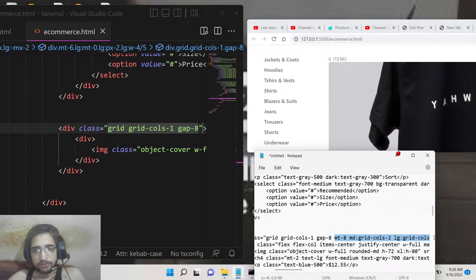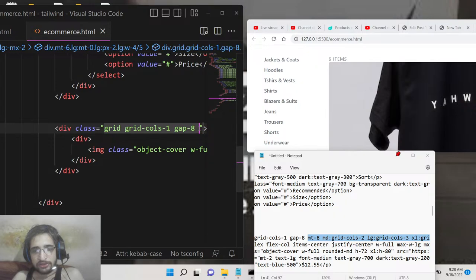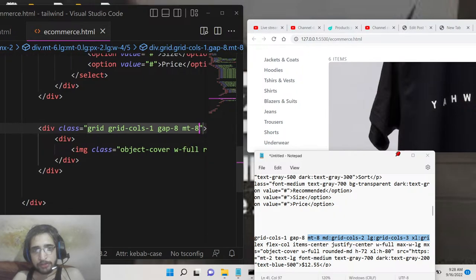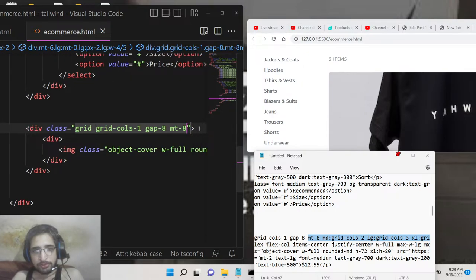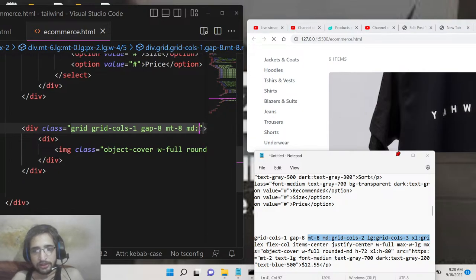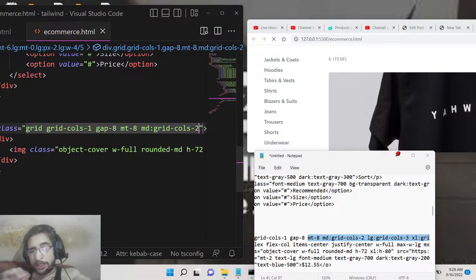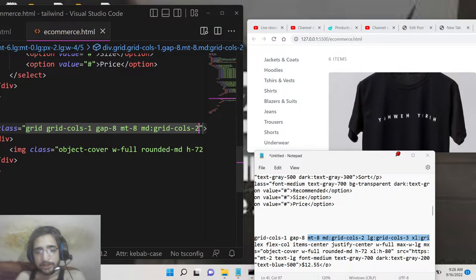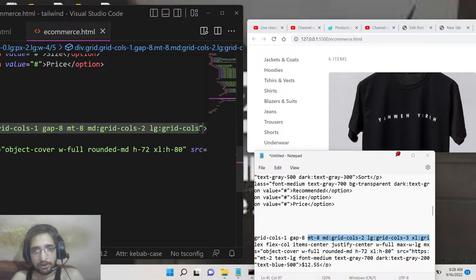So now we are coming to the large devices and PC devices. After this, we will simply say on medium devices, margin top will be 8 here, so it will slightly shift down. And also on medium devices, md colon, the grid will be cols-2. So on medium devices, tablet devices, only 2 images will be shown per row. But coming to the large devices, PC devices, guys, we will show 3 images. So grid-cols-3.